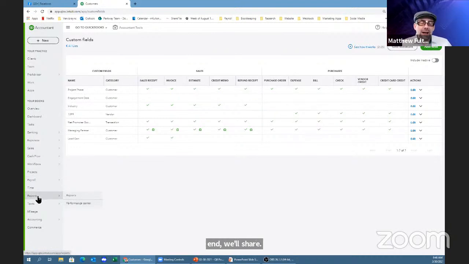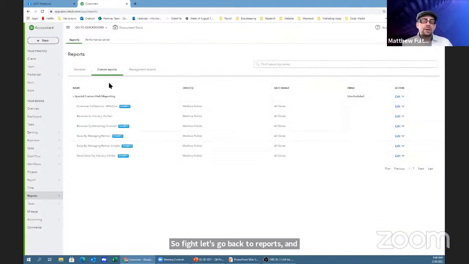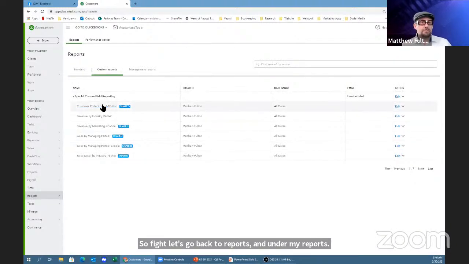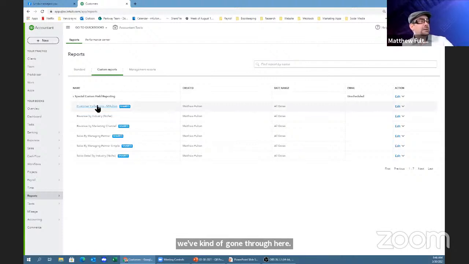So let's go back to reports, and under my reports, the nice thing is when you create these different reports, of course, you can customize a report and you can save it, right? So I've set up quite a few of the different reports that we've kind of gone through here. At this time, in the questions, because that way we can go back to it. If you have an idea of a report, think about it from an accounting firm side, put it in the question, and if there's a way I can try to create it real quick, we'll try to do so.